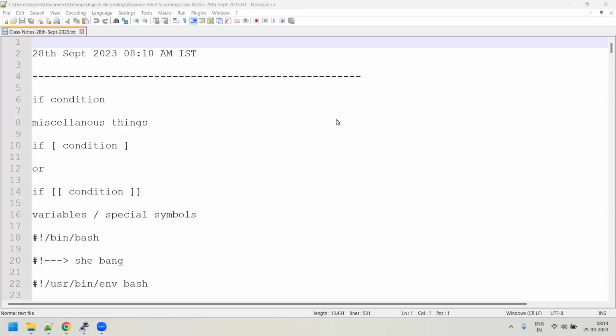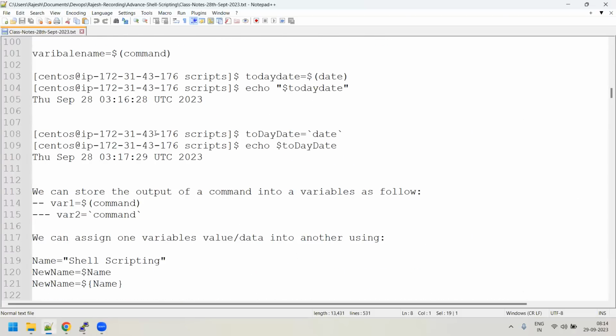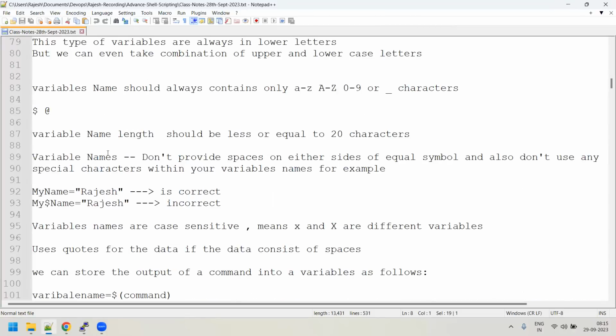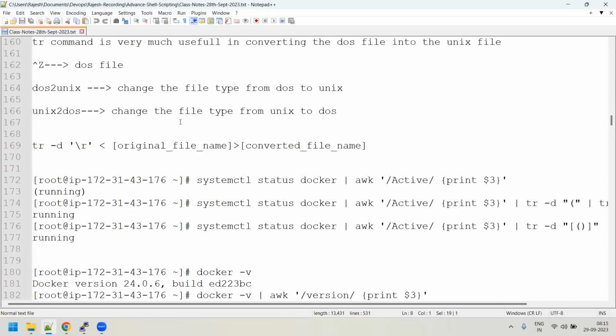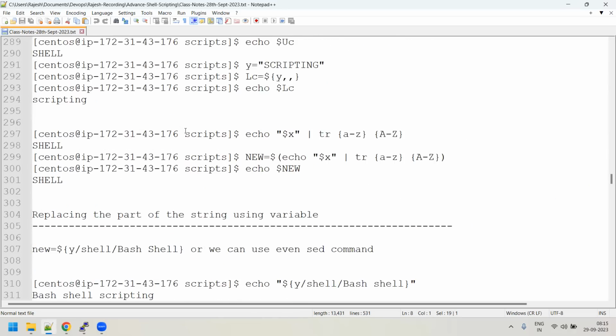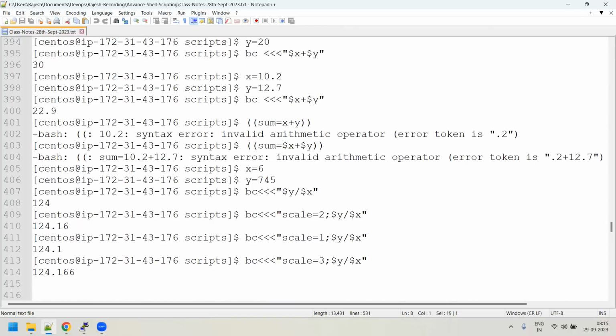So let us continue our journey in learning the shell script. Yesterday we learned some very important aspects of shell scripts, what we call miscellaneous things. We learned the basic things we need to know whenever we work on a script, starting from variables, how variables have to be used in a script, and the different ways of using them. Yesterday we covered a lot of stuff which is used in scripts.